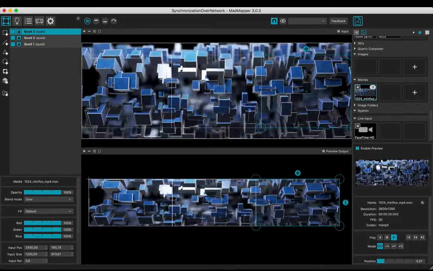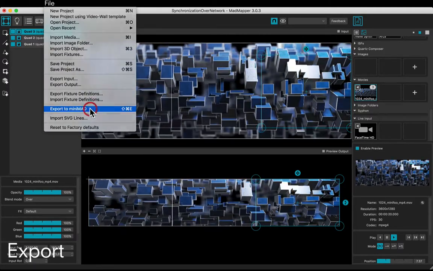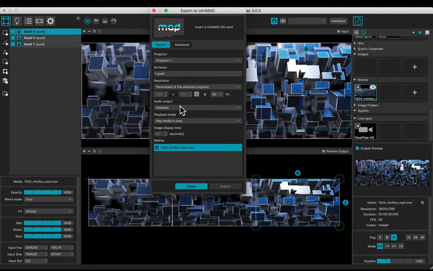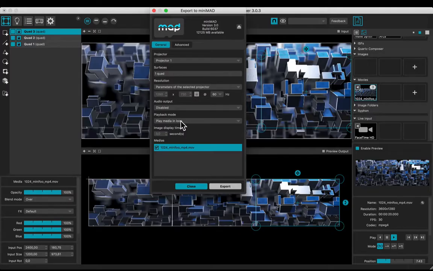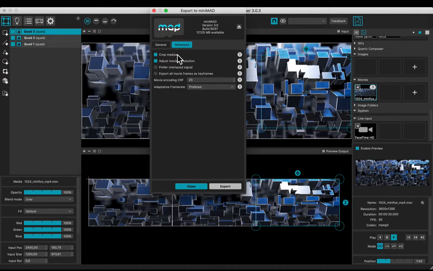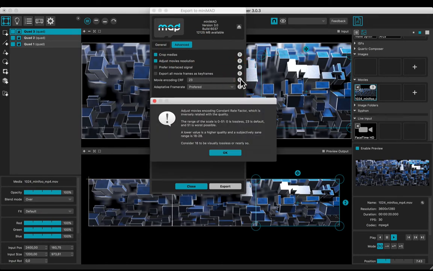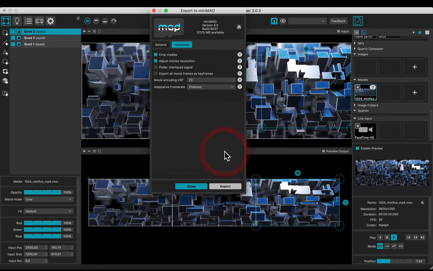Let's export to MiniMad. Insert an SD card. Check the options. Projector 1 and play media in loop. In advanced options, make sure crop media is checked. You may click the info button if you need help. For example, the CRF which controls the quality.